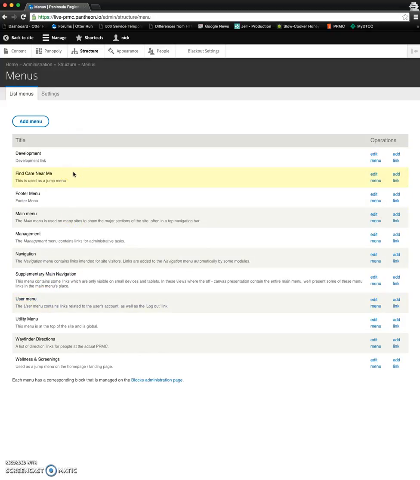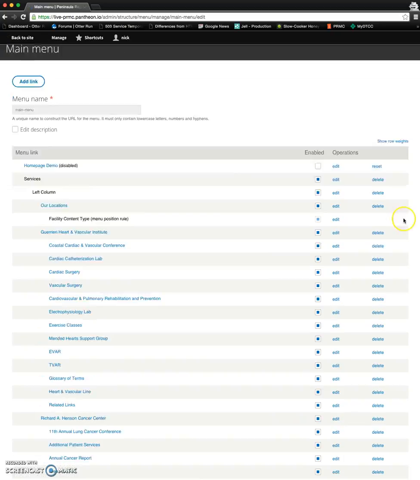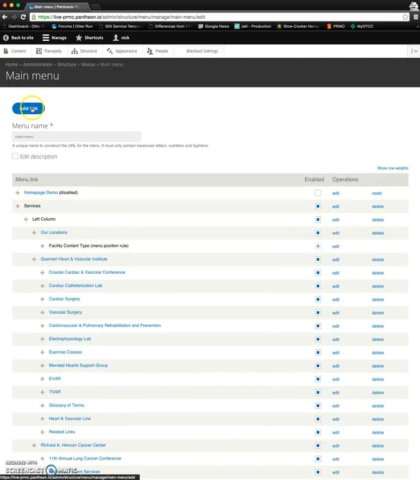However, let's take a look at the main menu, and like I've listed out the other menus on the site, like the utility menu, footer menu, find care near me, and also wellness and screenings. If you're on mobile and you're at the hospital and you see the Wayfinder tool pop up, that's also being driven by a menu. But let's go ahead and take a look at the main menu, and I'm going to go to Edit Menu. There's also an option to add link, which we can do from this page as well.